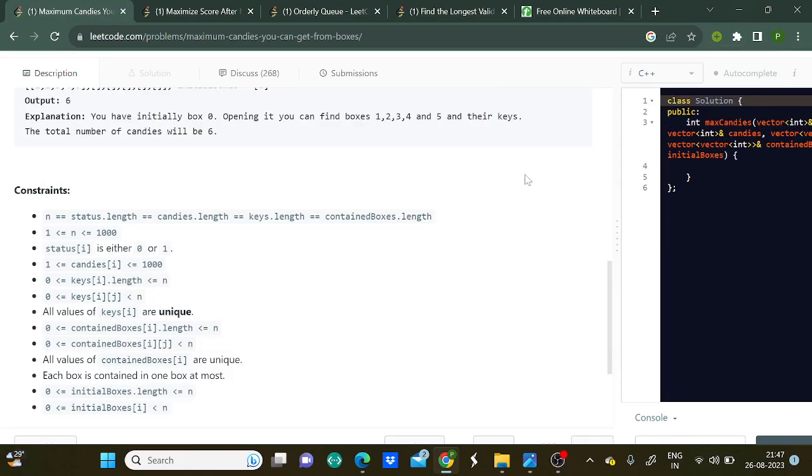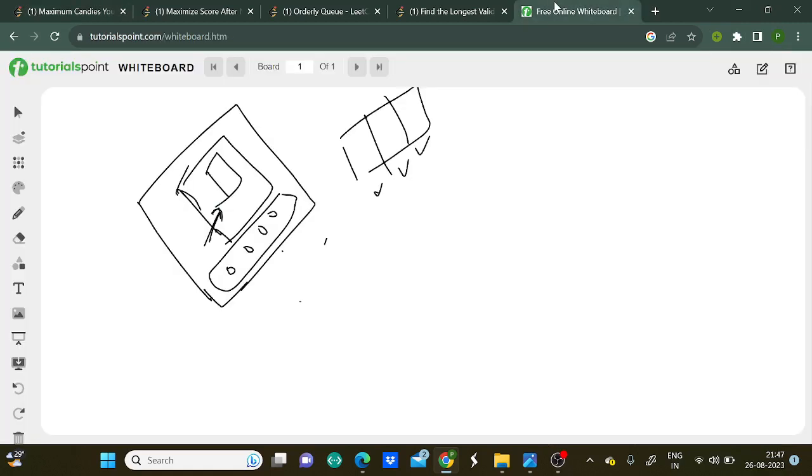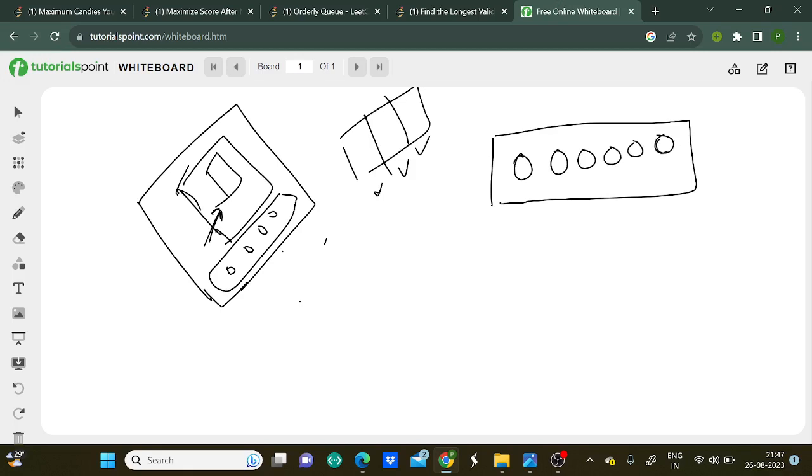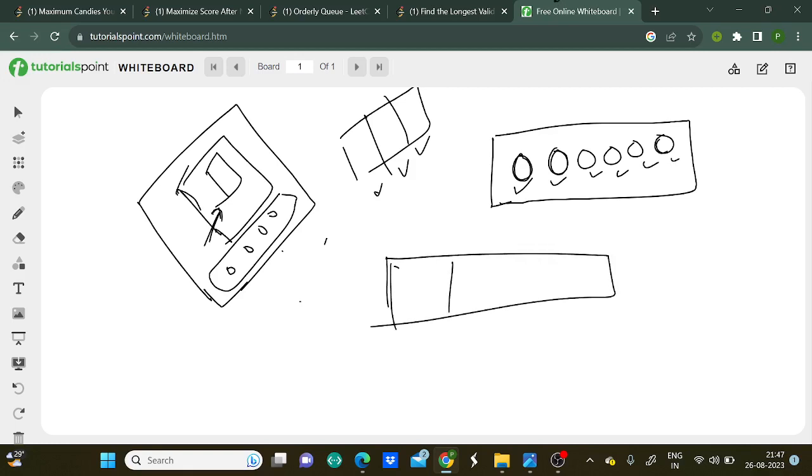So let's talk about how we can proceed in this question. We are given some boxes initially. So let's store those boxes in a set. So I am storing those boxes in the set. Now in this set there will be some boxes which are opened initially. So I will put the indices of those boxes in a queue, let's say. So in a queue we have some number of indices, ind1, ind2, ind3 and so on. These are the indices of boxes.